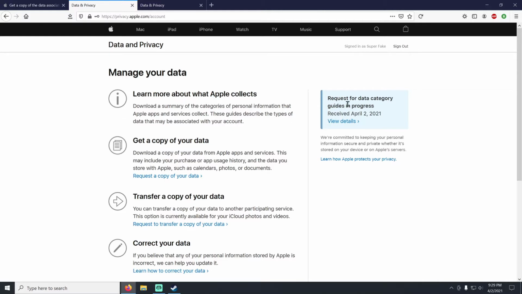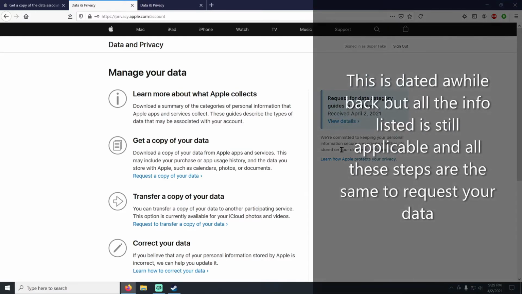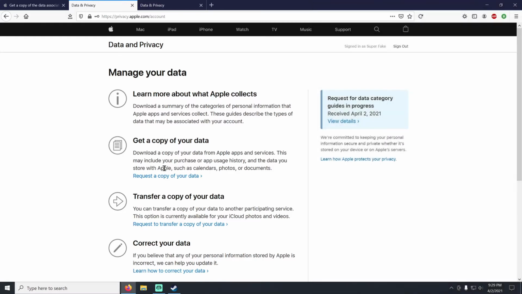Now, I went ahead and requested the data category guides. I started that today, and I kind of forgot that I was clicking on it because I was going to wait and show you what happens. But basically, there would be an option up here near the top to get your data, unless it was this right here. Yeah, actually, it was right here.